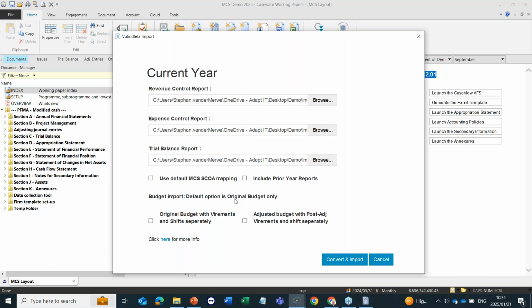But then you have your budget options. On your budget options, the default option is where you import the original budget only. This normally happens when you might have some shifts and environments coming through on your system that have not yet been approved, and the only approved budget you want to include in your reports is the original budget that is in Vulindlela. If you don't tick anything, that is the only version of the budget that will be imported.